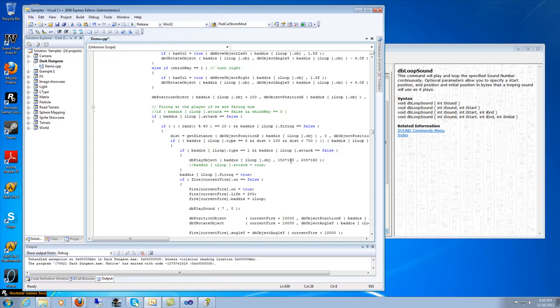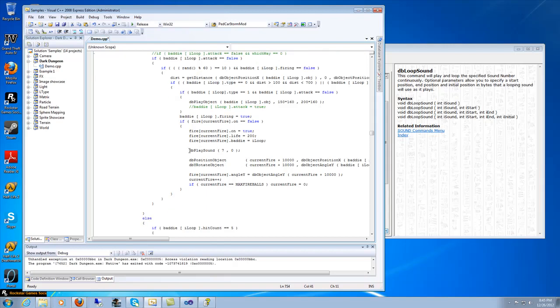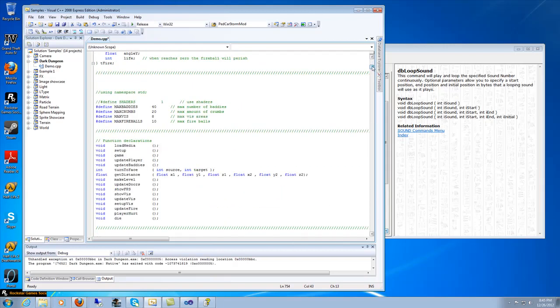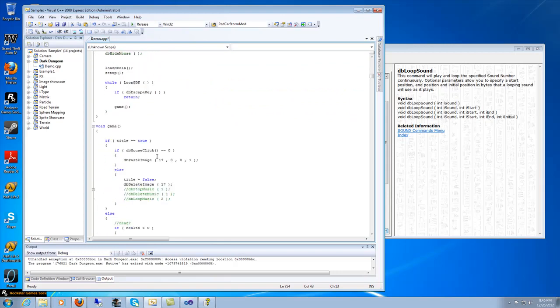DB play object. Fire, DB play sound. There it is. See? It's a 7 again. So that's the one we want to basically turn off, so it doesn't make any sound when they shoot at us, but only when they run up on us or something, since that is so annoyingly loud.